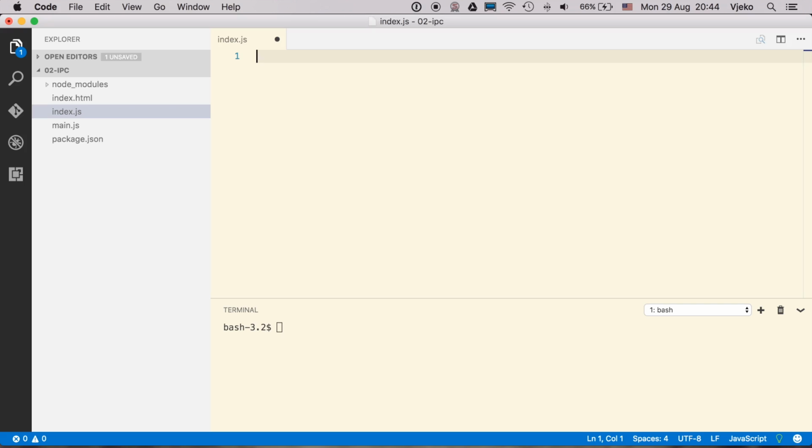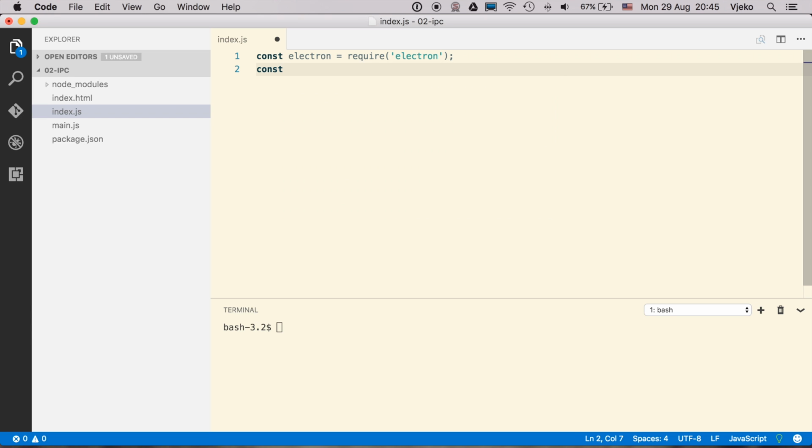We're gonna get the IPC renderer, which is an Electron module. So first I'm gonna require Electron. Okay, Electron. And by destructuring, I'm gonna call the IPC renderer module. And now with this IPC renderer, I have a method which is called send.